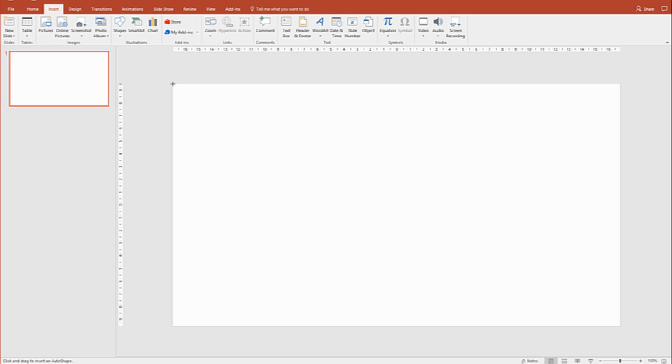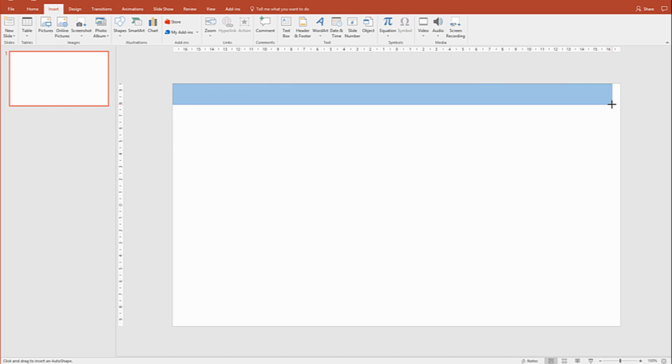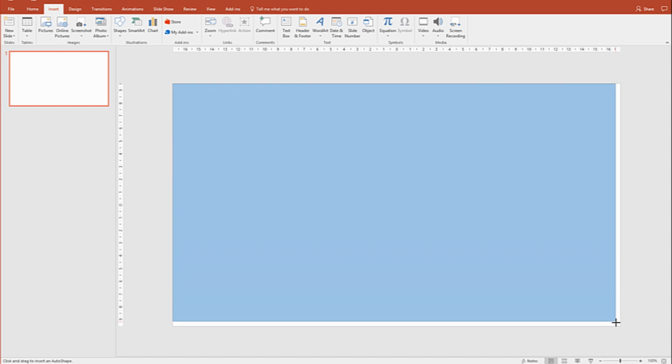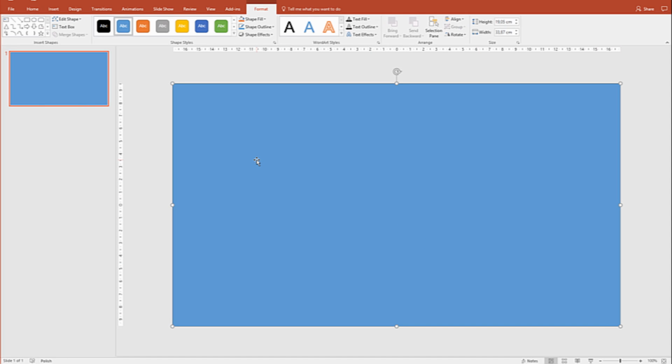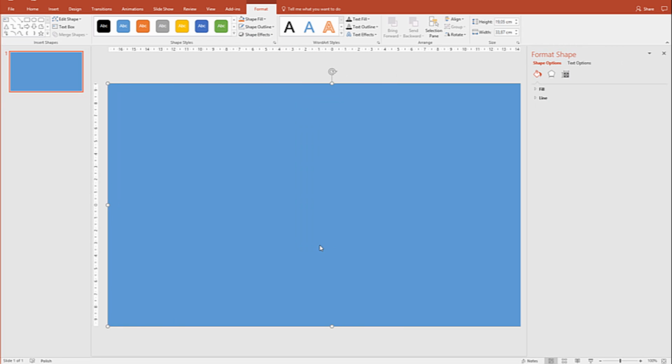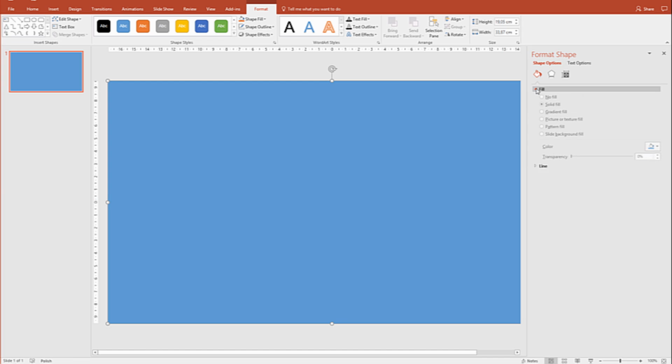What I usually do is go to Insert, Shapes, and I select my rectangle shape. Let's say that you want this over the entire slide. That's why I use a rectangle. So I'm creating the rectangle over the entire slide. I make sure that it has no outline. Okay, then I right click, Format Shape, I select the fill, and I work with the gradient.